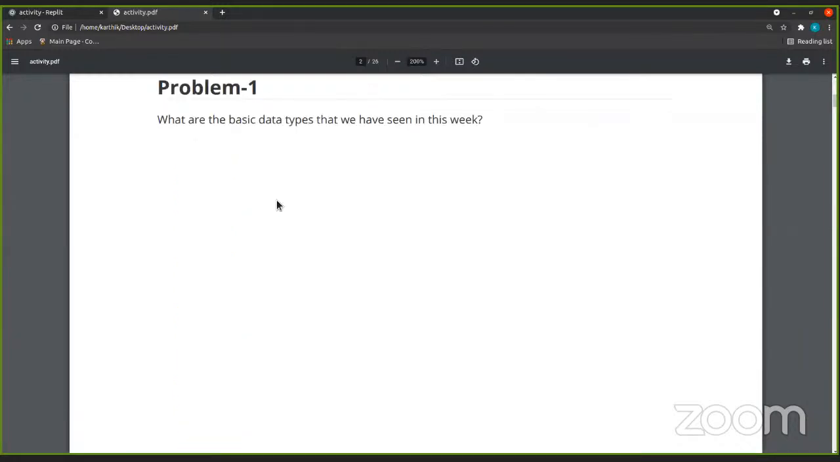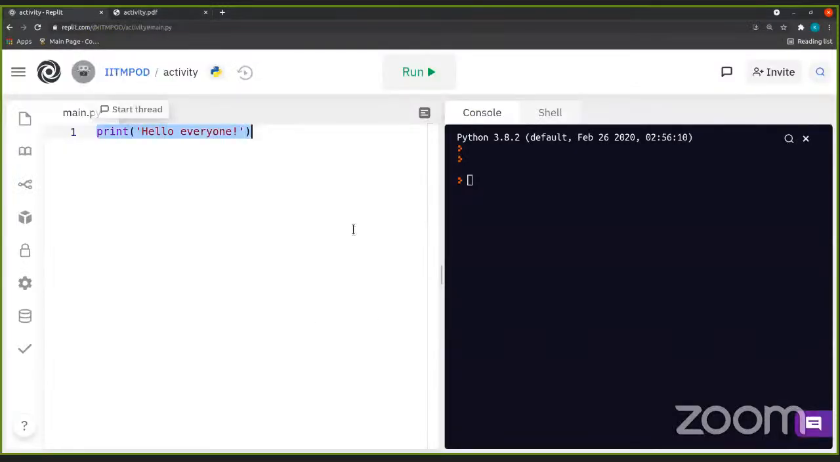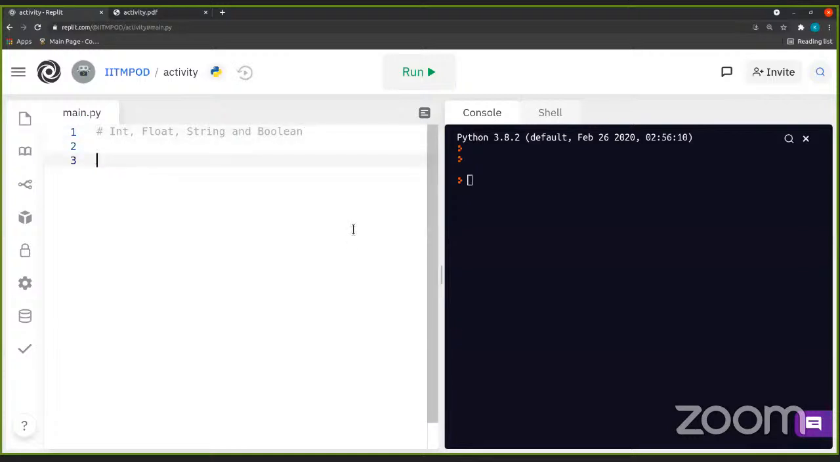First problem: what are the basic data types that we have seen in this week? That's a very non-coding related question, I would say. We have int, float, string, and boolean. Just a quick overview of what each of these are. Sir, one more: list. We also saw the list. Yes, that is true, but maybe I wouldn't call it a basic data type, though it's all a matter of convention. We have seen list, but we haven't discussed it in detail.